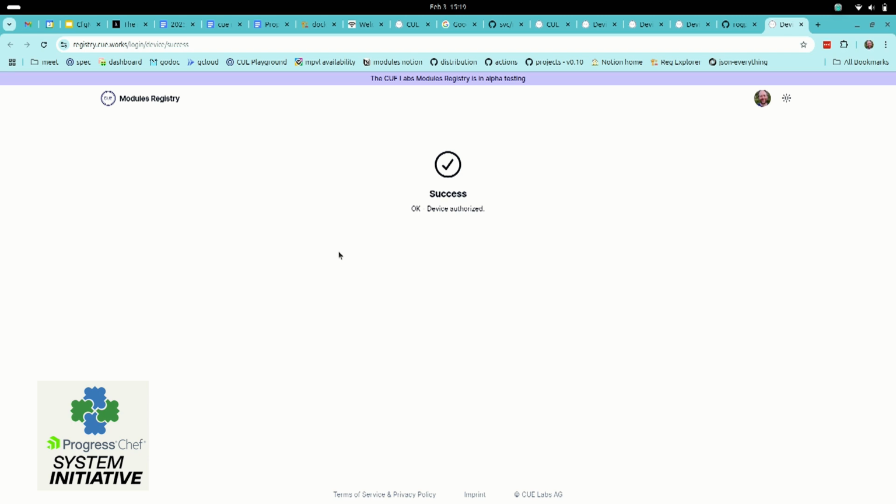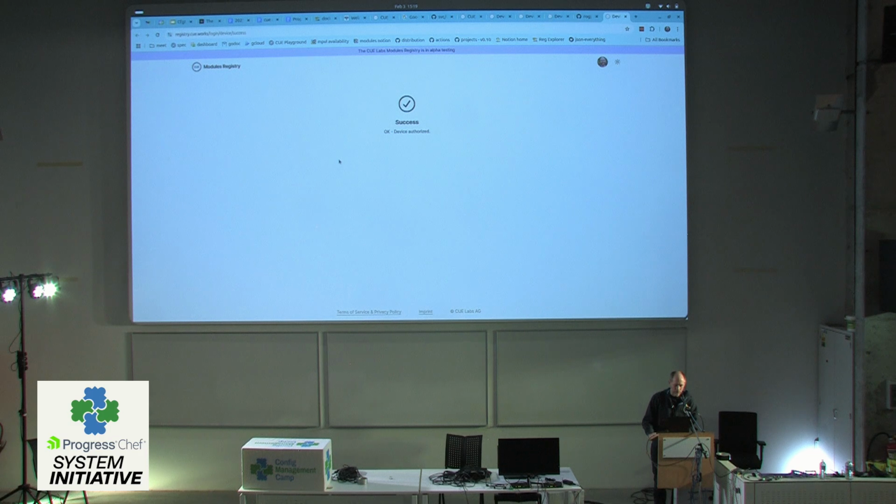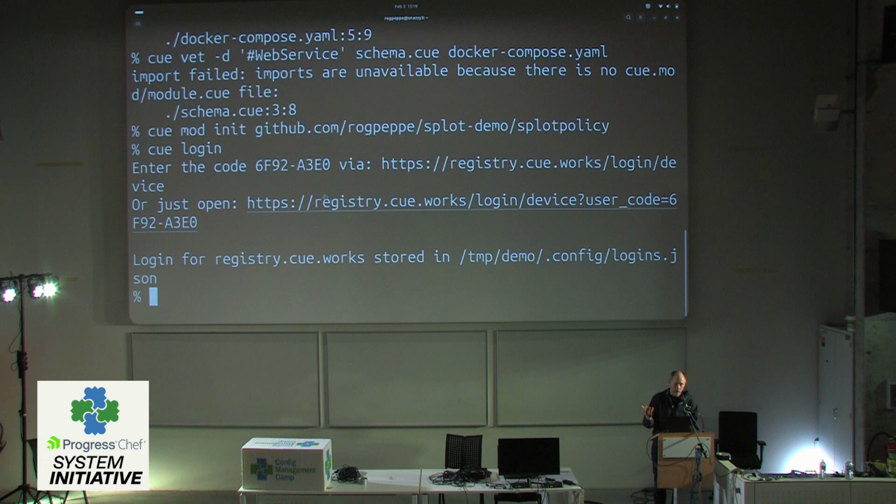We've authorized that, which usually would take me through the GitHub login process, but I've already logged in. At the moment we're using GitHub as a proxy for our authentication to the central registry, so it doesn't ask for any permissions. All it asks is basically who you are.